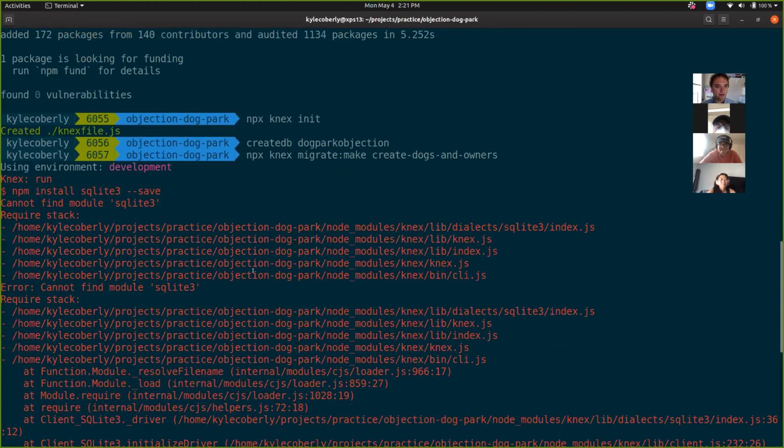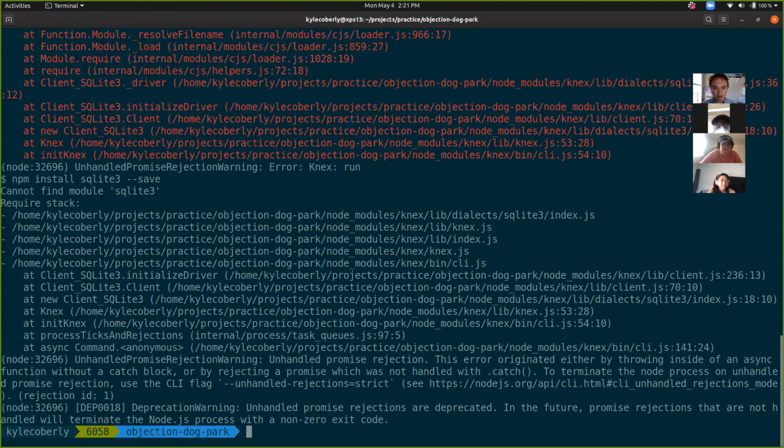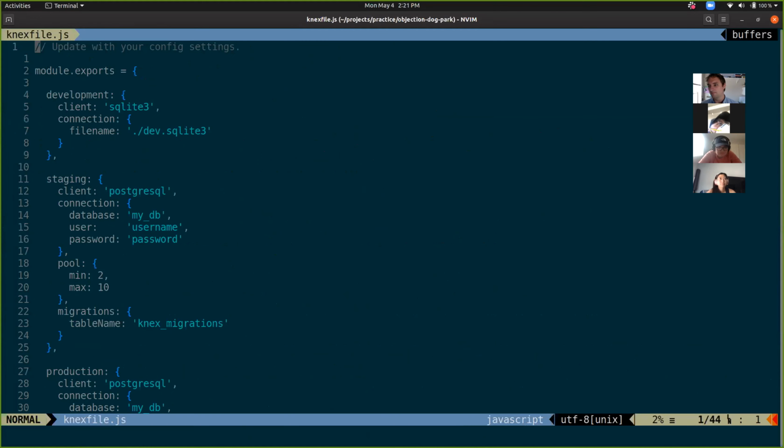SQLite 3. I'm not using SQLite 3. What's even happening here? Oh, you've got to configure your knexfile. Correct. Oh, right. Okay. It's got to know what I want to make the migration in. Okay, so I'm in here. Christine, what am I doing?